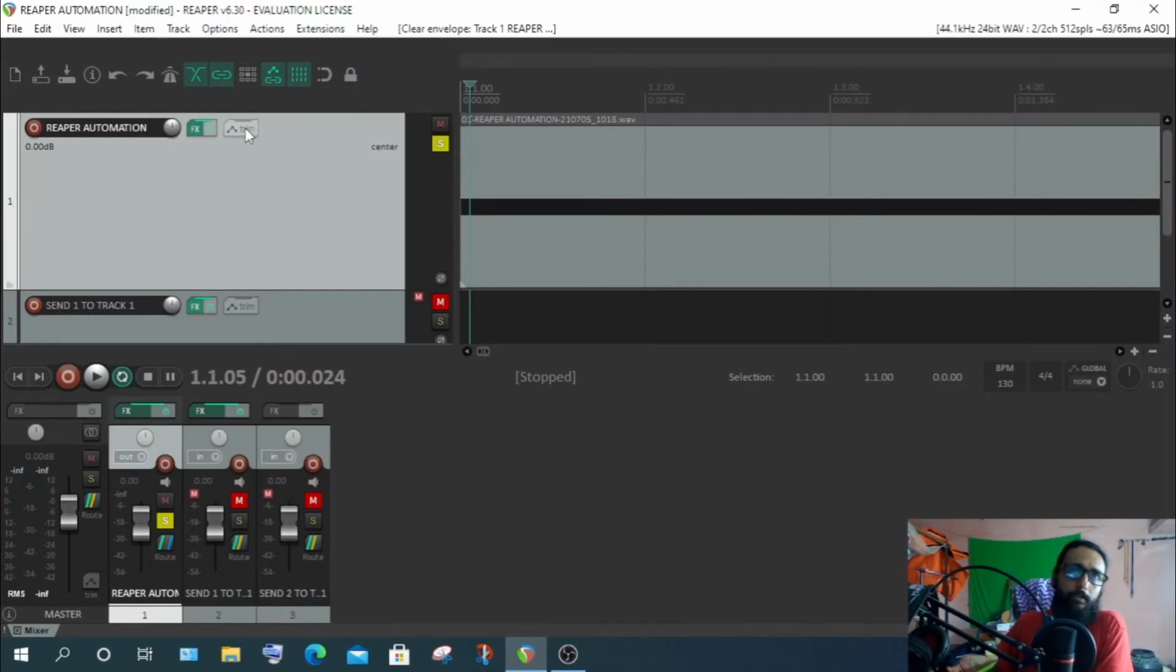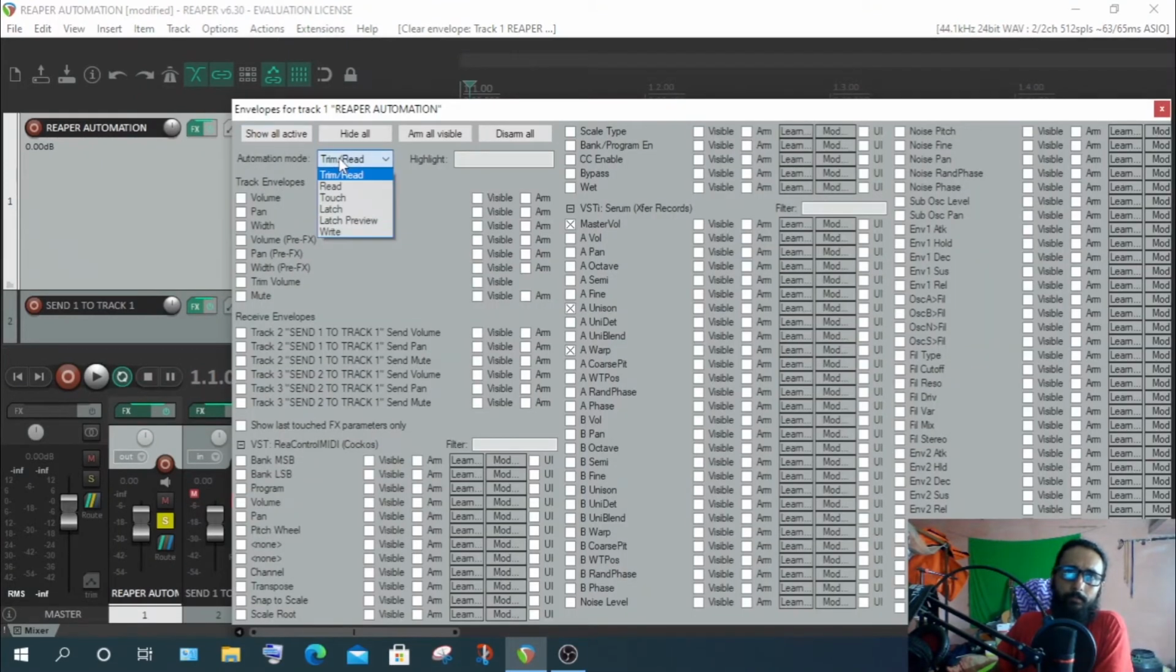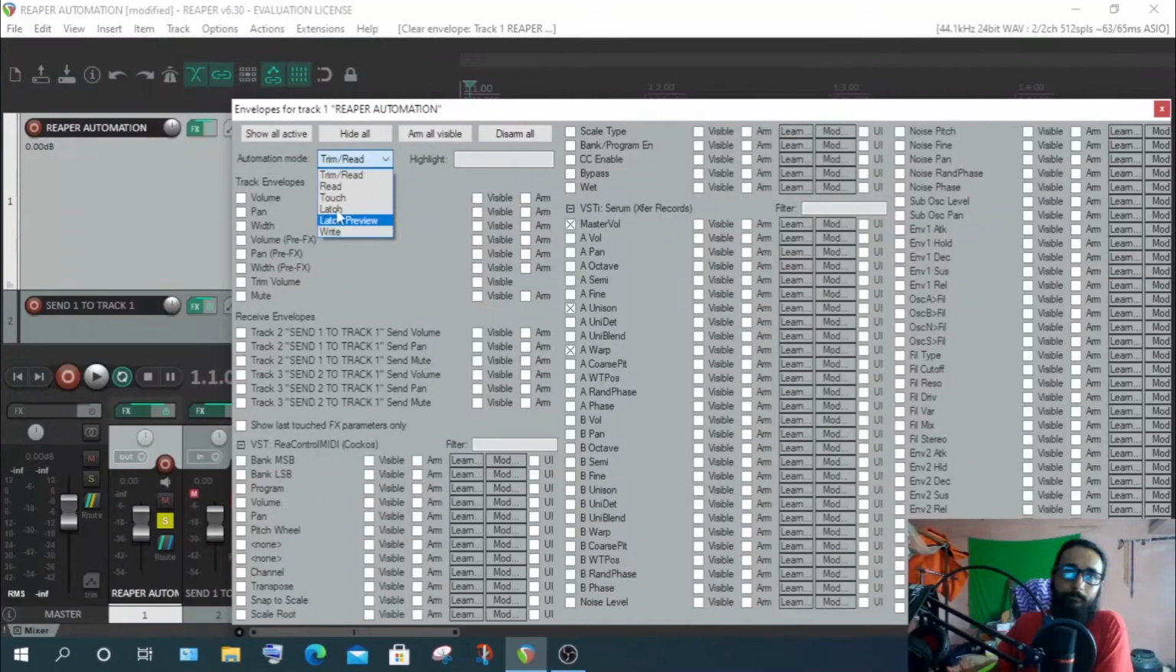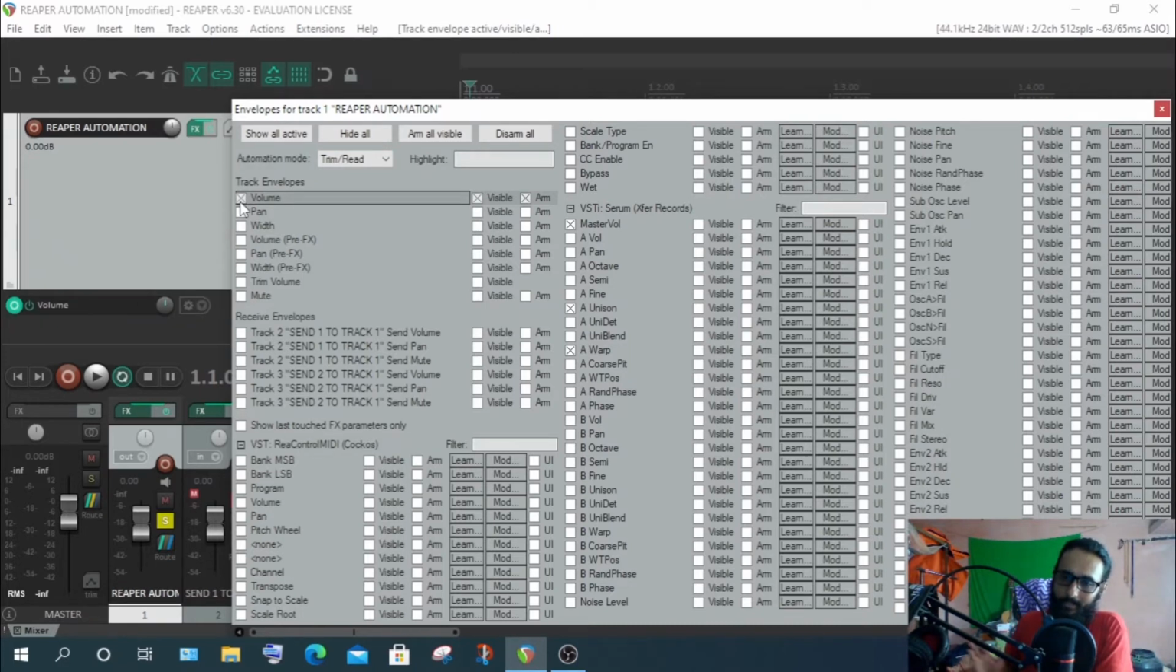Now let us look at all of these automation modes one by one. First is trim read, and this is the default. So we'll be looking at the basic track automation. We'll be looking at volume. We'll just look at one example of volume automation, and the others follow the same principle.